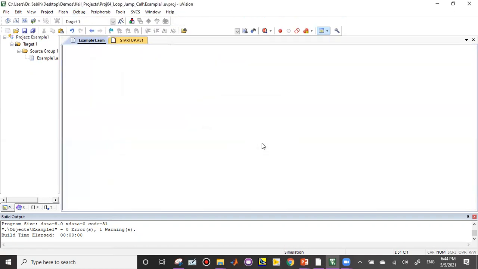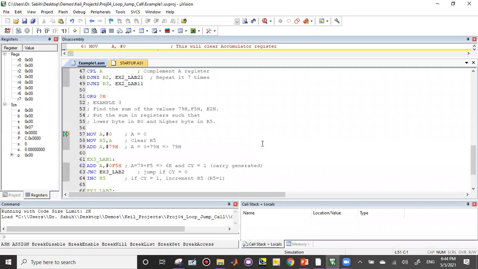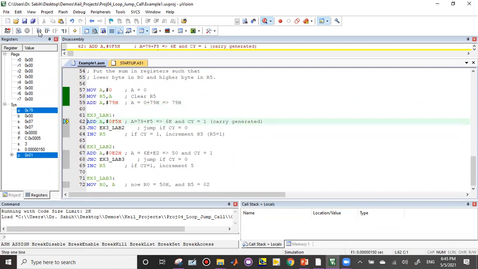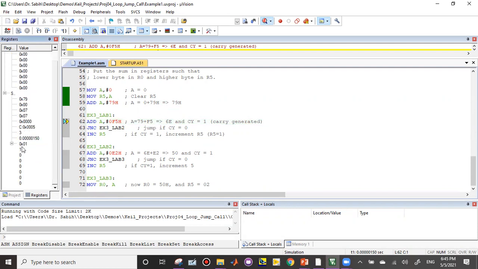Now we will run it, and our code should be, yeah, our code is at this point. So let's start now, and keep observing the values. A contains 0 right now, but now it will get 79. It's 79 now, and then we are adding 0F, and you can see the program status word. The last one is the carry bit, and okay, so these are all the registers.